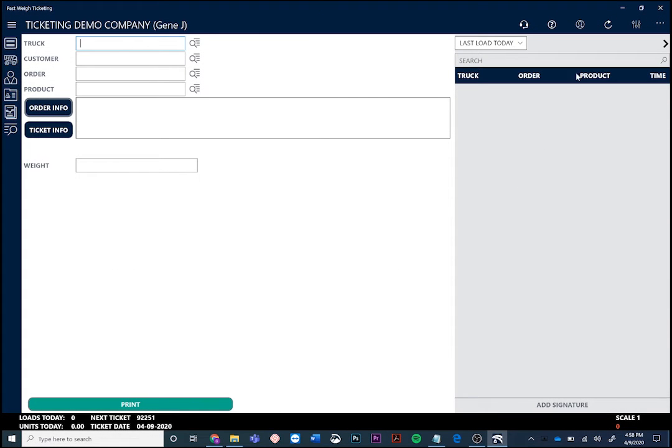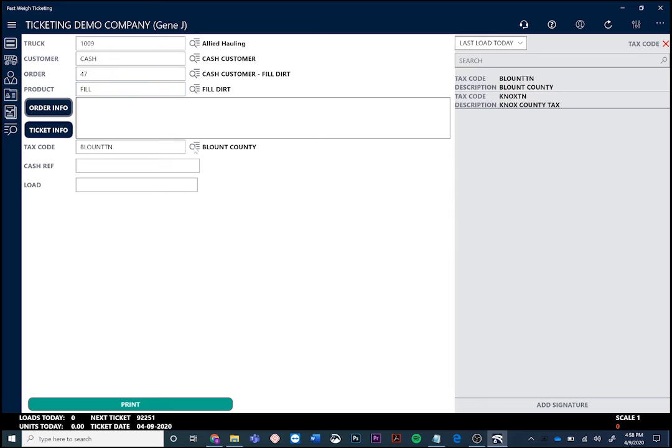Moving to the Fastway desktop ticketing app, let's start by syncing the app. And then we'll try ticketing using the order product we just edited. We'll see now that any tax codes we added to that tax code group can now be selected at the ticket level.